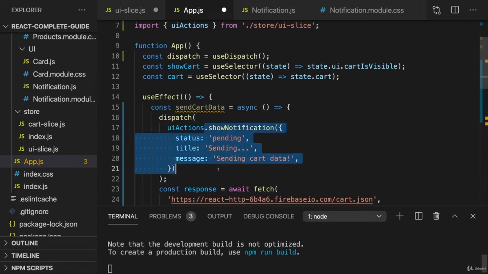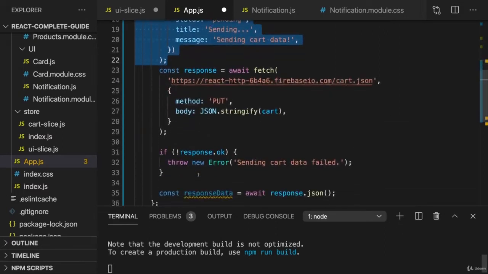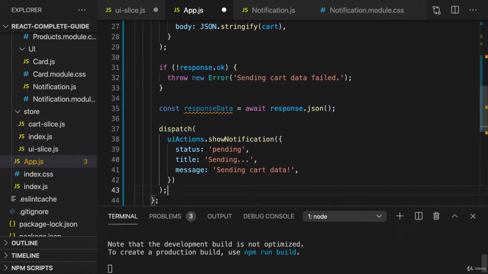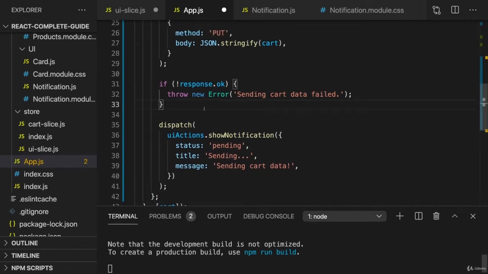That could be the notification we want to set now. Now, I also want to dispatch an action once we're done, so once we got the response data. I actually don't care about the response data in this case, because for sending the card, I'm not interested in any response. So we don't even need to get the response data. Instead, knowing that we don't have an error is enough.